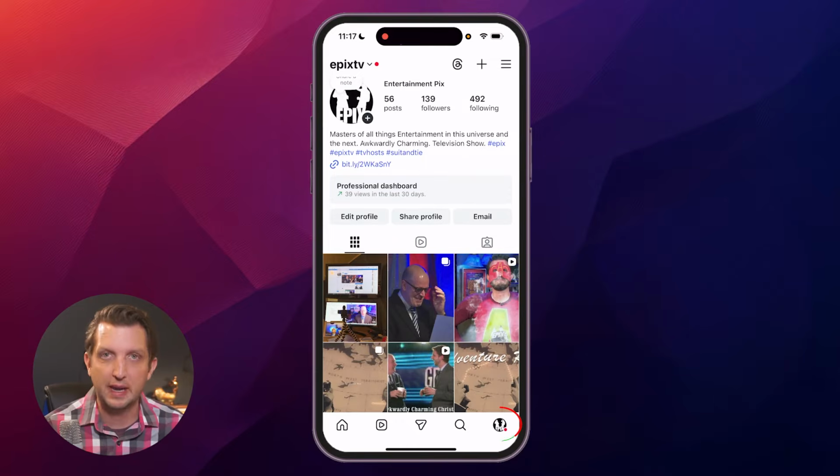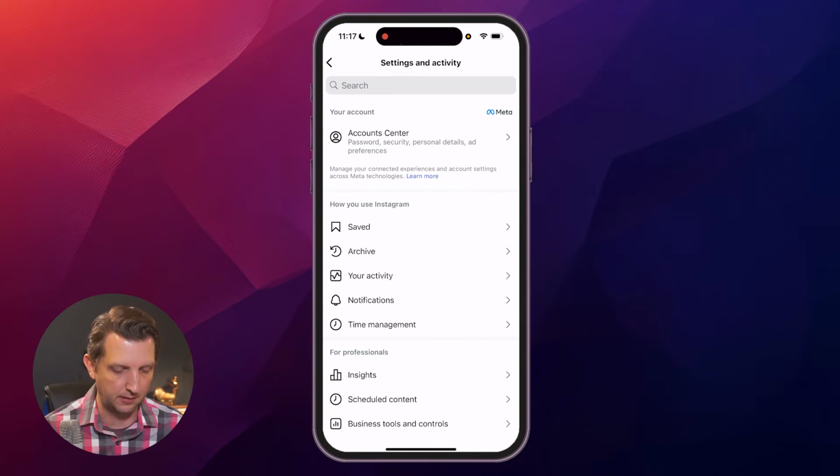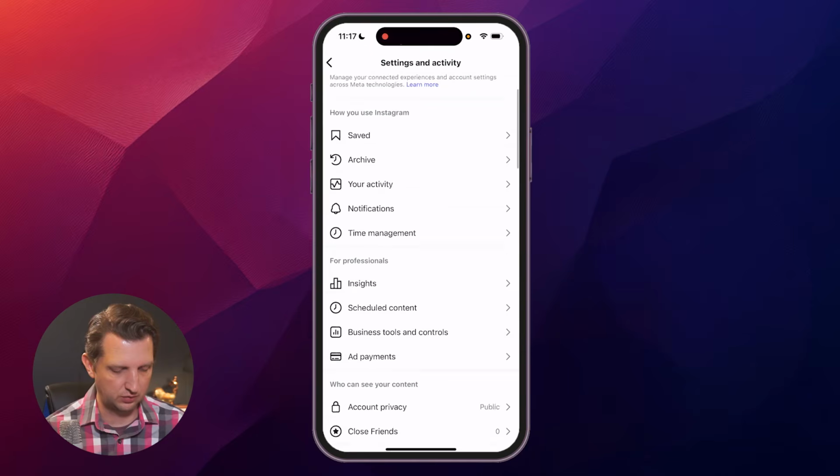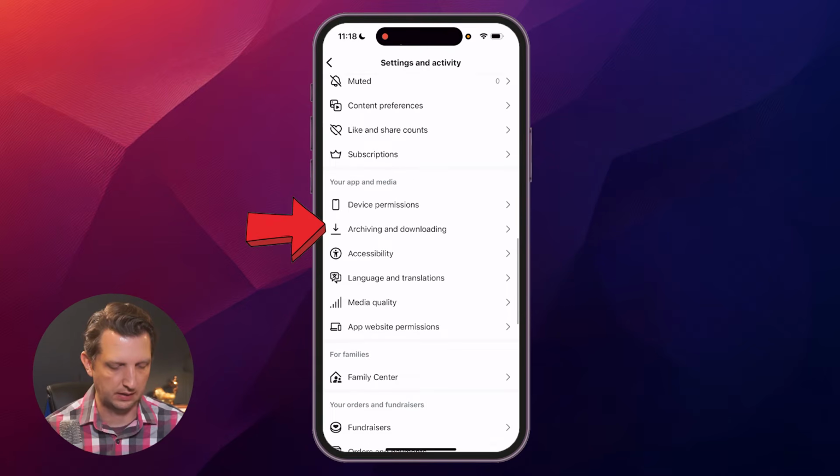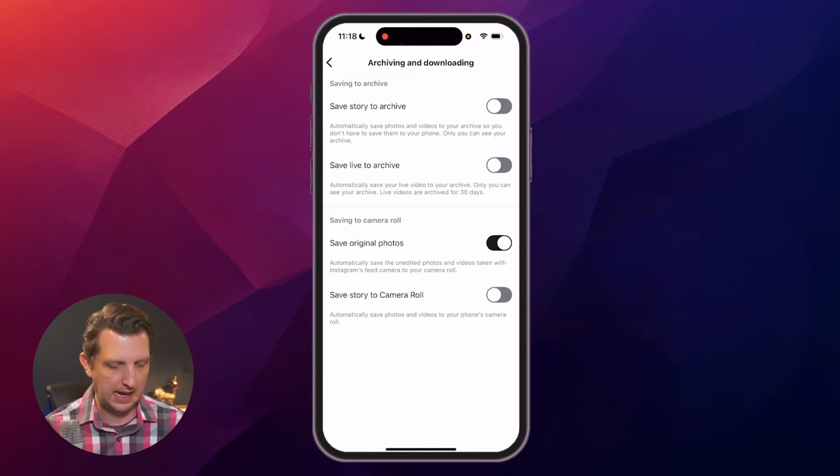You want to open up your home page of your Instagram account, and up in the top right-hand corner, you just want to go to the three lines to access your account center. And then from here, we just want to scroll down until we see archiving and downloading. Click on that. And here's your option.